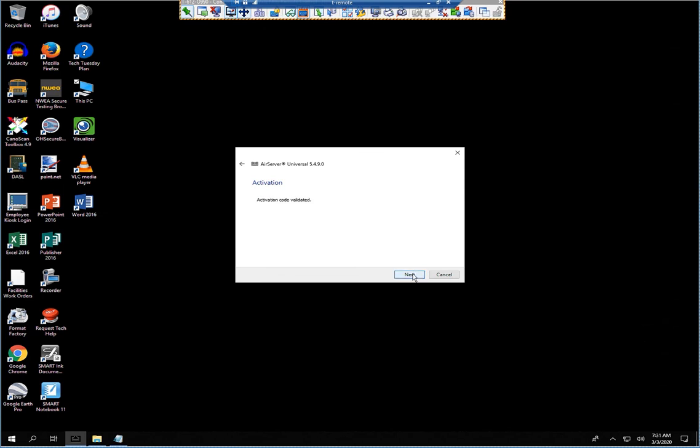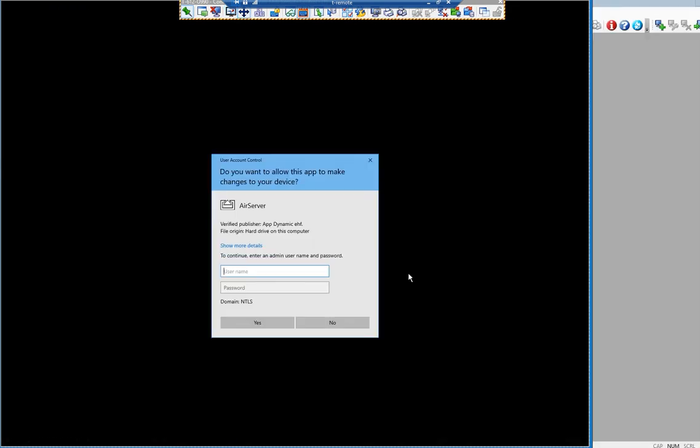It's valid, next. Now, if I'm going to use it all the time, I want to say I want to activate it on this computer. So I go ahead and check that, say next, and I finish activating Airserver.